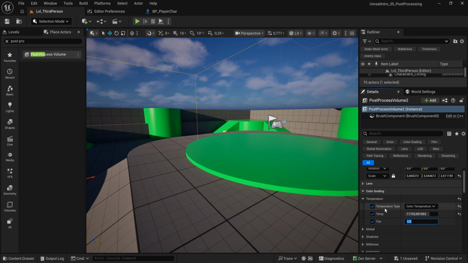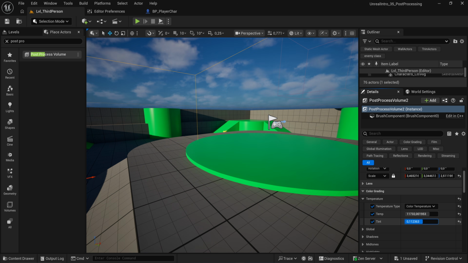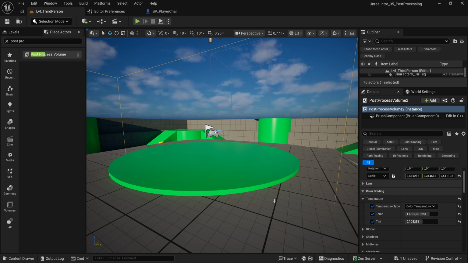Generally, as you add in more blue, which we've done here, you're also going to want to add in a tiny bit of extra green to balance it out and really get things looking accurate, with a good white point. That is just color correction.